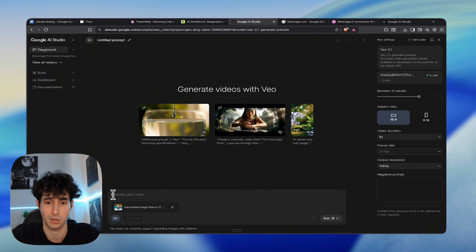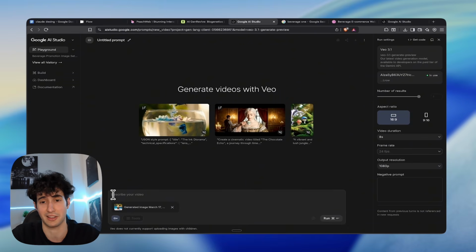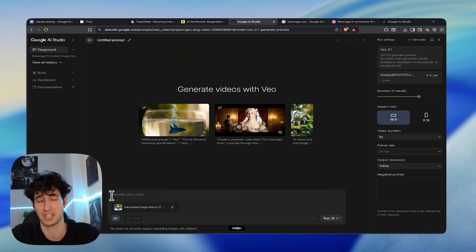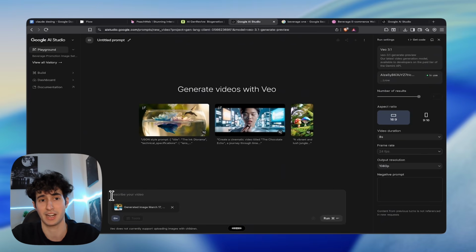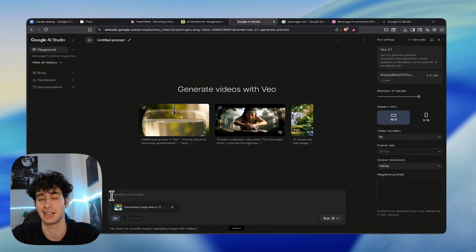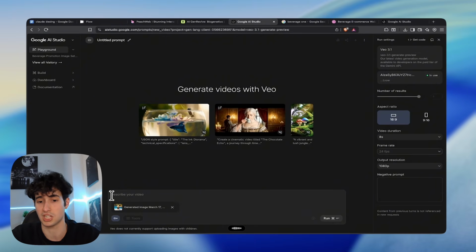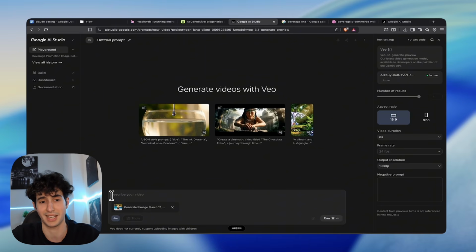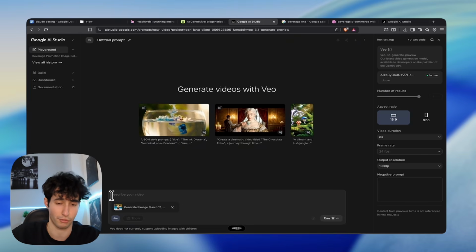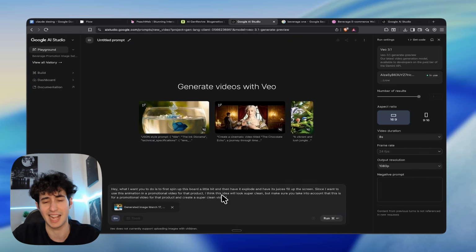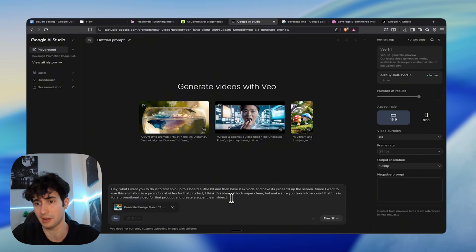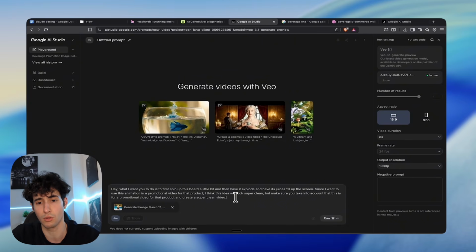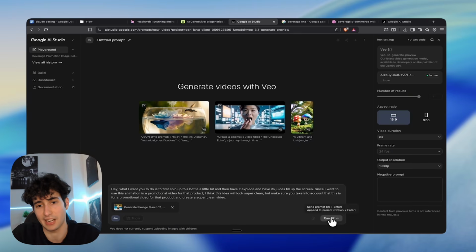So now what we need to do is simply come over here and describe exactly that over to VO3. So we'll come over here and say, hey, what I want you to do is to first spin up this bottle a little bit and then have it explode and have its juices fill up the screen, since I want to use this animation in a promotional video for that product. So I think this idea will look super clean. But make sure you take into account that this is for a promotional video for that product, and create a super clean video. And now that we typed the prompt and we basically explained to VO3 exactly what we wanted to generate, I will simply come over here and click on run.